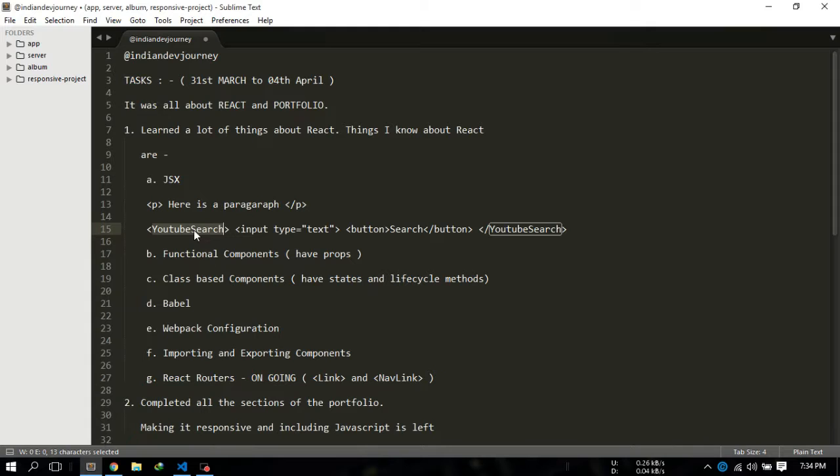So the difference that React sees is the capitalization. Now this YouTube search, we capitalized it, right? The first letter is capital. So seeing this, React knows that this is not an HTML element. Instead, it is a component which we made, and a component is nothing but a function that returns some JSX. So this is a component and it's returning some JSX, which is this, and this is what I need to render. So how does React know that? Because it just sees that it's capitalized.